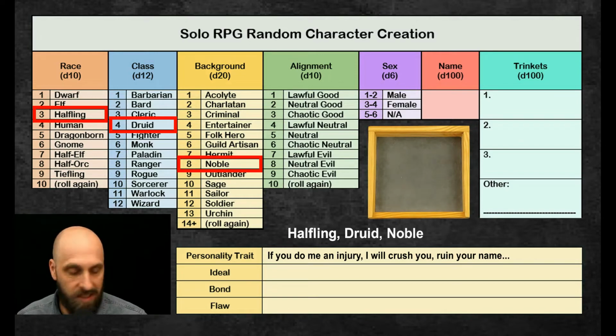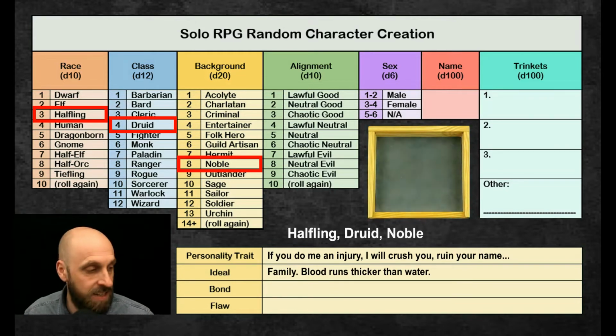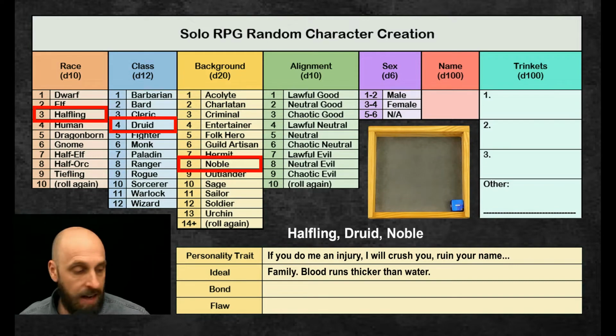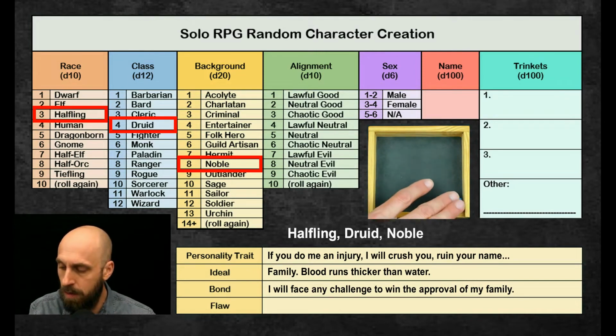Ideals, we need to roll a D6. And there's a 5. Family is my ideal. Blood runs thicker than water. So there we go. Family is my ideal. Same thing for the bond. We will roll a D6 again. That is a 1. I will face any challenge to win the approval of my family. Well, that actually fits quite well with the family ideal. All right, so I have that for my bond, and now for the flaw.